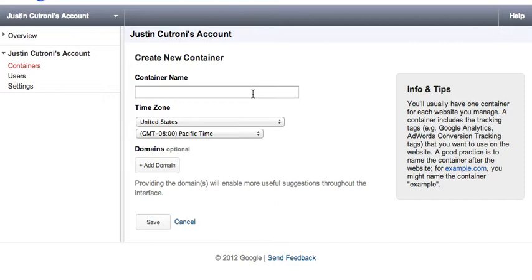And if you've ever used a container tag, it's basically a chunk of JavaScript that you put on your site, and then you put different types of tags into this container using a nice UI that you see before you here in Google Tag Manager. So I'm going to name my container My Awesome Container, and that's basically all I need to do. I need to choose a country and a time zone, and then there's an option to add different domains where you're going to install this container, but that's not necessary to get things up and running. So once I click Save, I should have my new container.